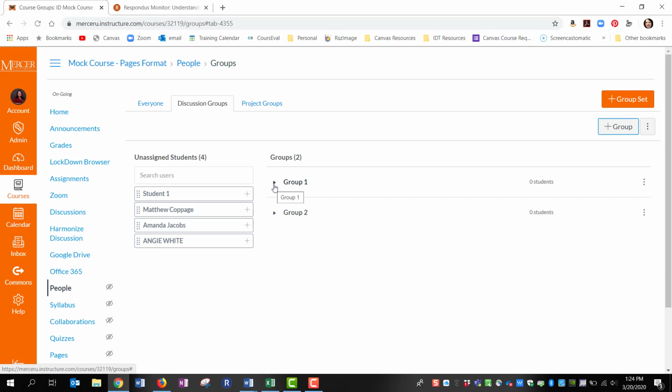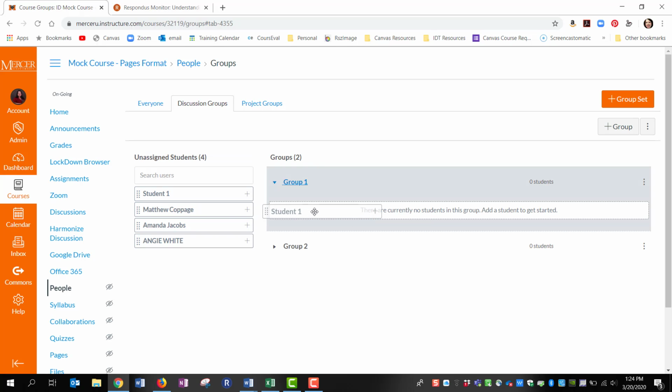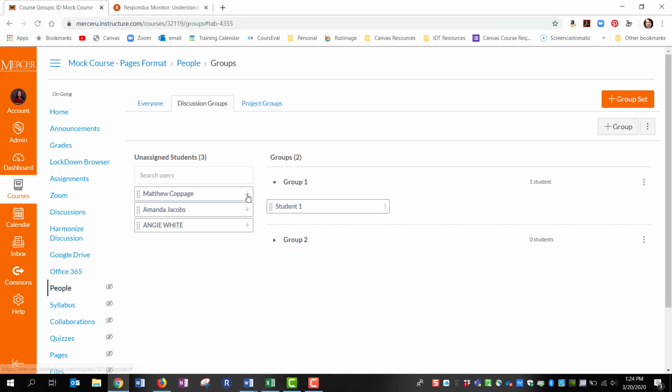Now notice over here beside each group name you have a little arrow that drops down. This is where the student names will show up whenever you put them in the groups. Right now it says there are currently no students in this group. Add a student to get started. So you can add a student by clicking and dragging over, or click the plus and then choose from the list which group they go into. Now I just added that student to group 2. So if you drop down, then you can see here that he's been added to that particular group.